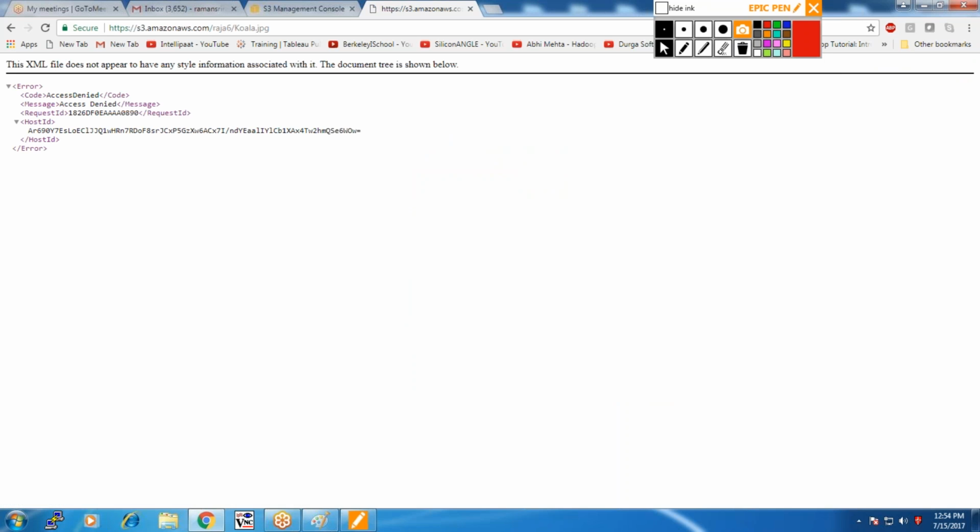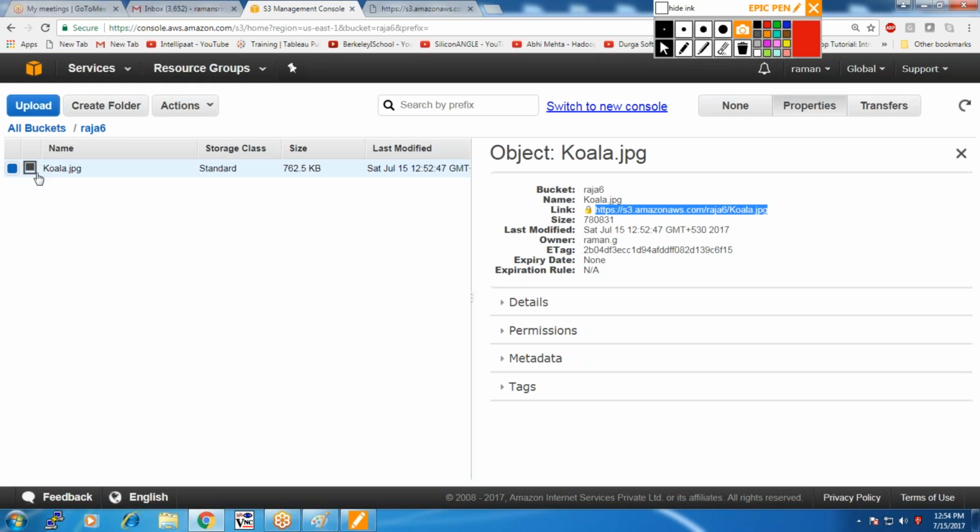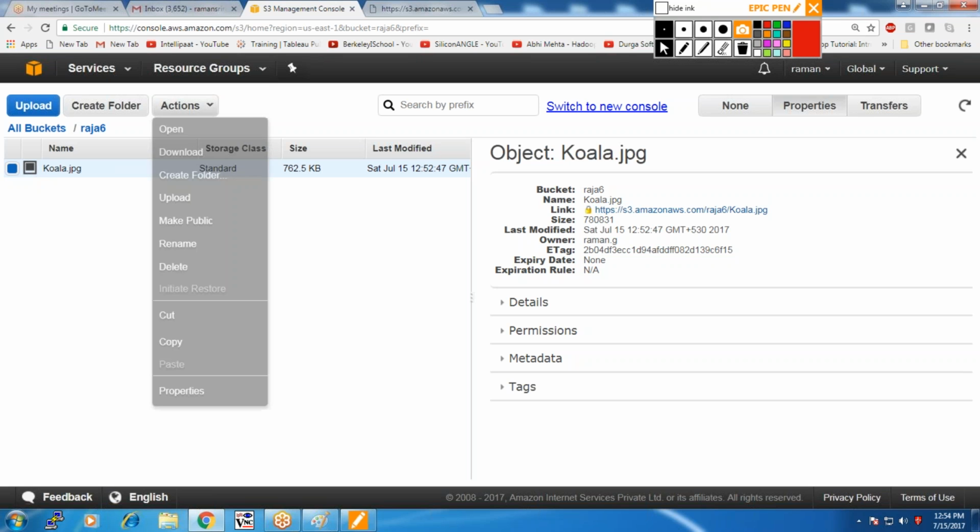By default, it won't display. Why so? Because any object you upload into the bucket will by default be a private object. So it is showing an error, XML file does not appear. What you need to do is make this object a public object. Then only you can access it. Just right click, or go to action, make public.